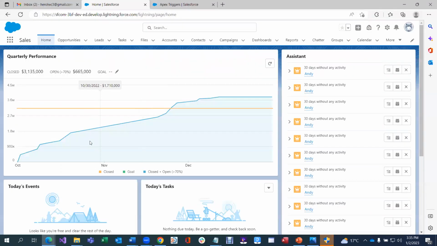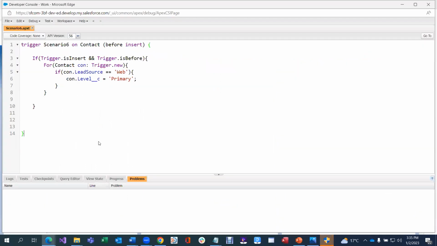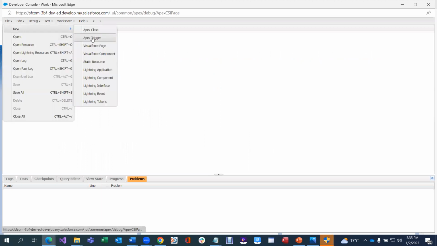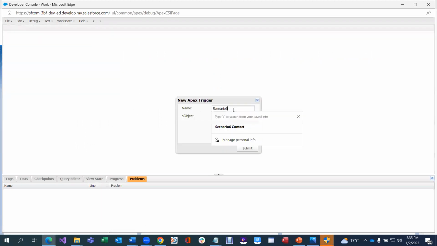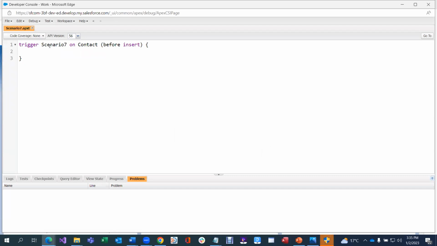Here's the developer edition org. Now go to the developer console. This is the previous trigger. I'm going to remove it and create a new trigger. This is scenario 7. I'm going to write a trigger on the contact object, so I don't need to pick another object. Hit submit. Now you have the trigger template. The trigger is scenario 7 and it's on the contact object.